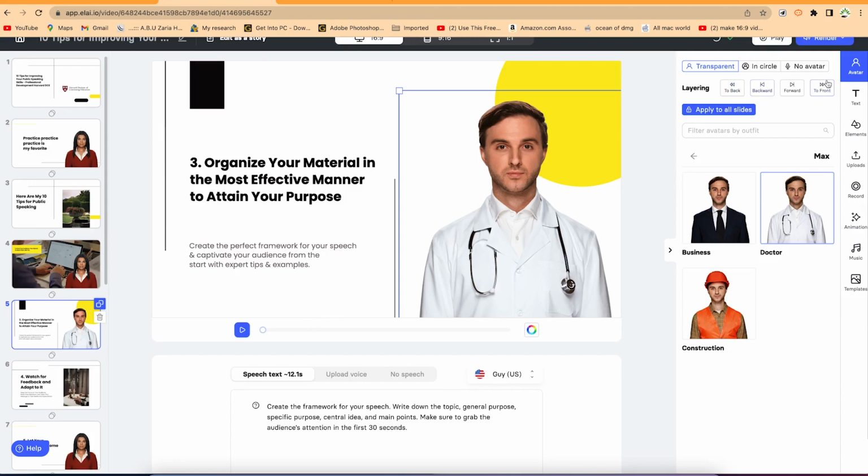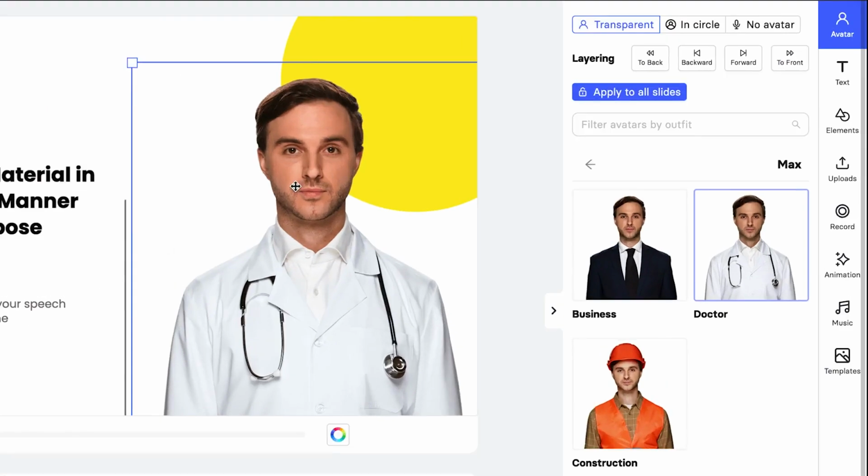Now you can check out the layering. If you want it to stay at the top of everything, you can play around with it. If you want it to move backward, or forward, or to the front, you can do that. And if you want to make it transparent, right now it's in the transparent format. If you want it to have a background, you can remove the transparency, and it's going to go back.